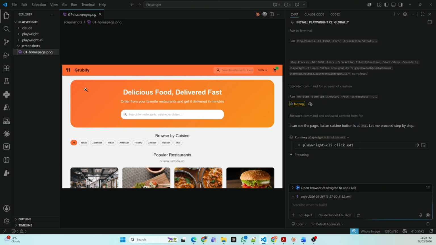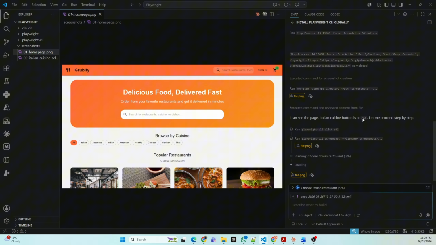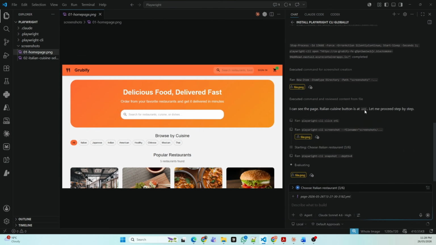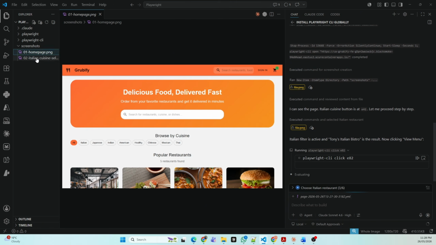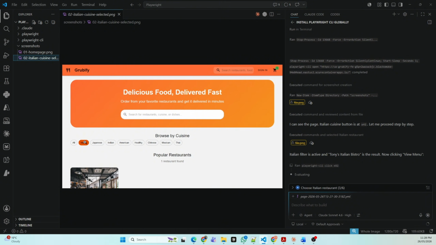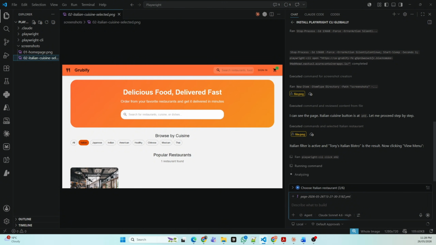So it opens the page, it checks the page, understands the page, then selects the Italian cuisine, as you can see, by assigning the different buttons. So how it does this is, for every piece of information on the page, it assigns a different label or tag. So E41 was assigned to the Italian cuisine button, which is here. And let's check the screenshot, and perfect, it selected Italian, and there is only one restaurant.